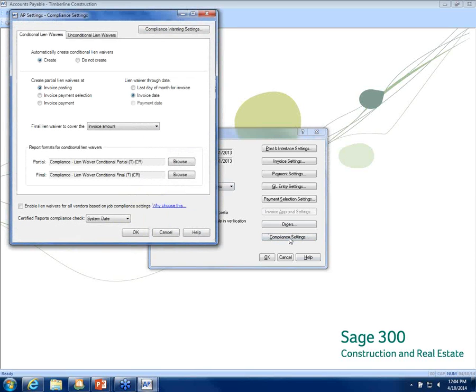So we click on our Compliance Settings, and here's where we can control whether I'm doing partial liens, final liens, whether I want to create them or not create them, and when I want the partial lien created. In this instance, it's when the invoice is being posted, or when the payment date is selected for payment, or when it's actually been paid. I can choose my through date of the month of the invoice or the invoice date. And if I select when to create it, now I can select that the payment date will be the through date.